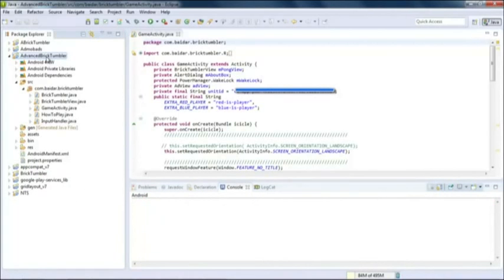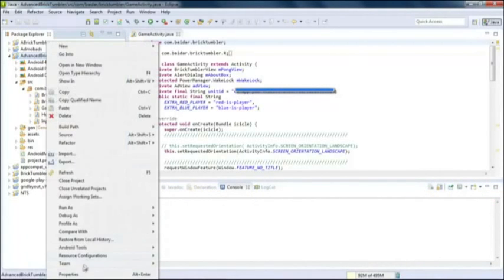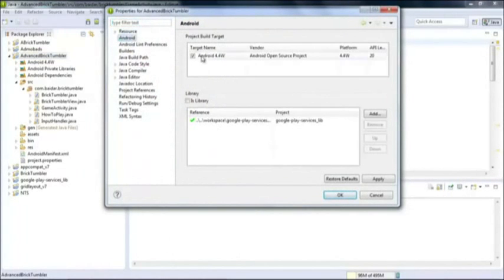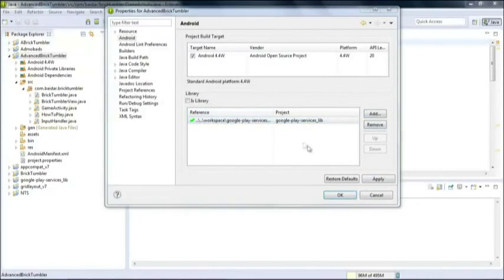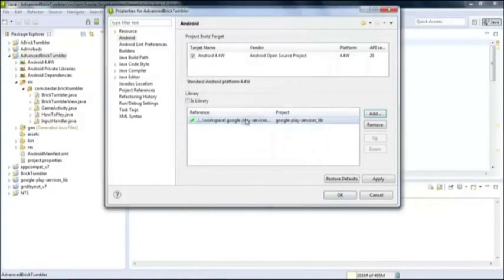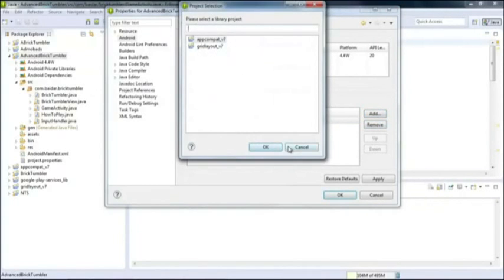I'm just going to right click on this game, Brick Tumbler, then go to the Properties section and select the Android section, and as you can see, the latest Android 4.4 version has been selected. Now this would be your Google Play Services lib. So click on Apply and click on OK after selecting it. But if it is not appearing under the reference area, you can just click on the Add button and select it from there. But I have already selected and imported it in this area, so it is not available in this section.